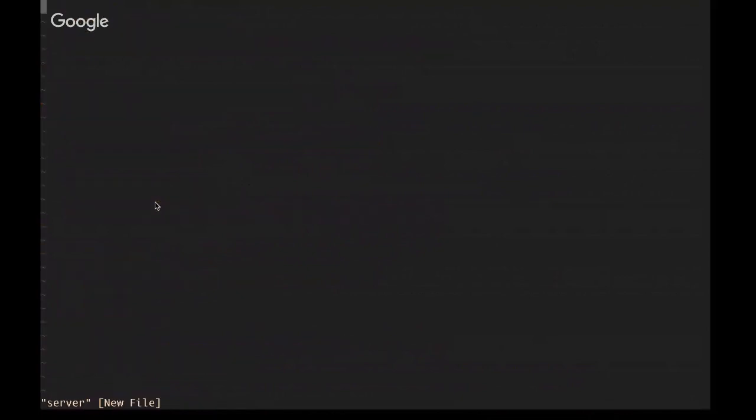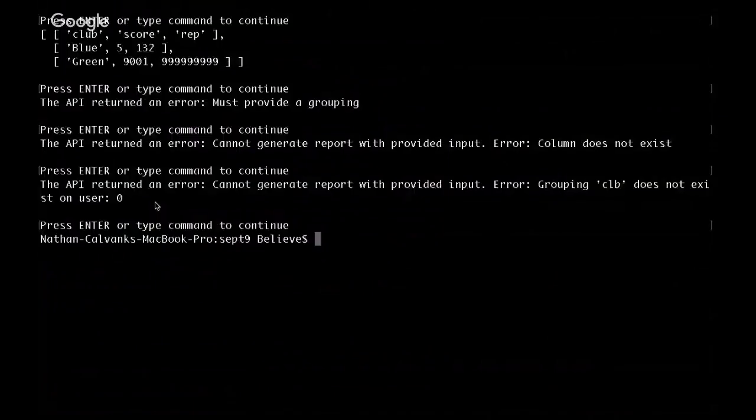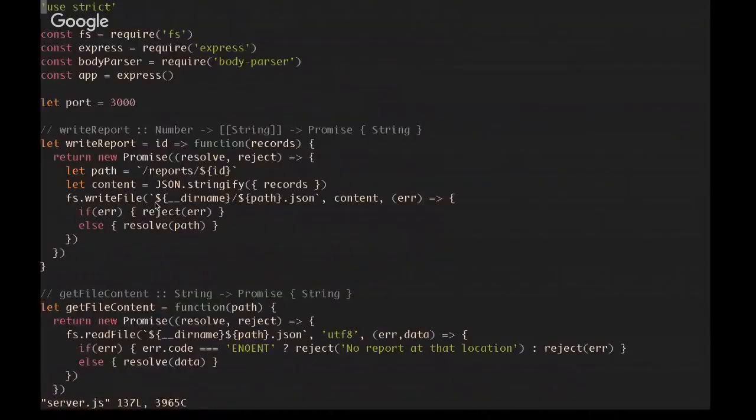So let's, oops. That's then server.js. All right.